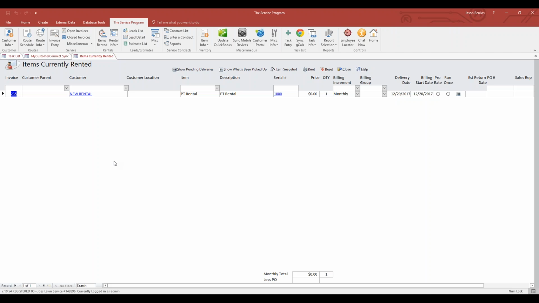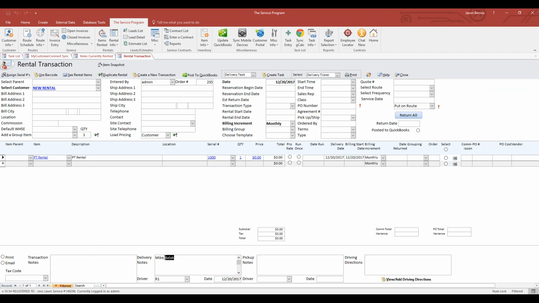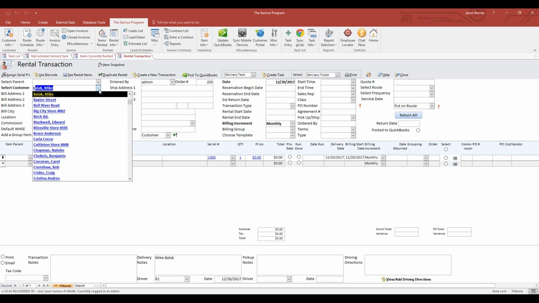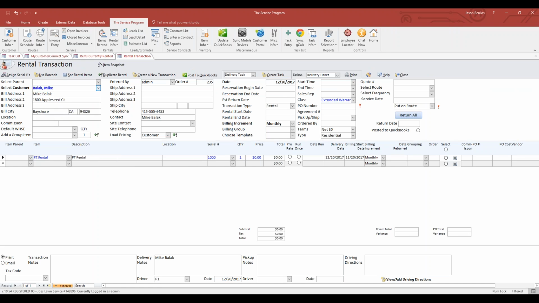And now when I go to items rented, there's my new rental transaction from the QR code that was scanned. And you see that it was assigned to the customer name New Rental. Now it's time for the office staff to take action. They're going to double click on the invoice number, and they're going to see that the driver told you that this unit was delivered to Mike Dalek. So now all you need to do is select the customer name from the dropdown and add him to the rental transaction instead.